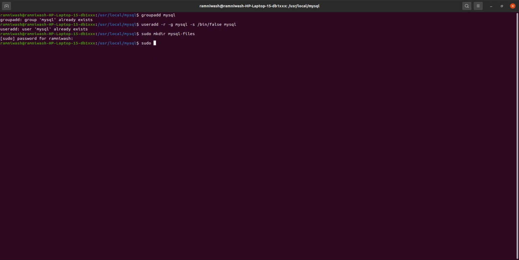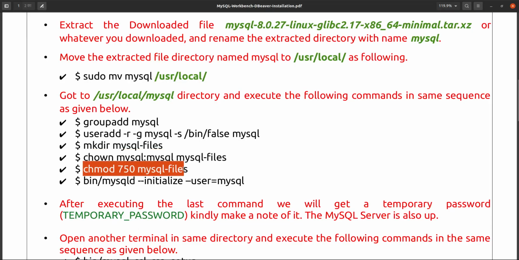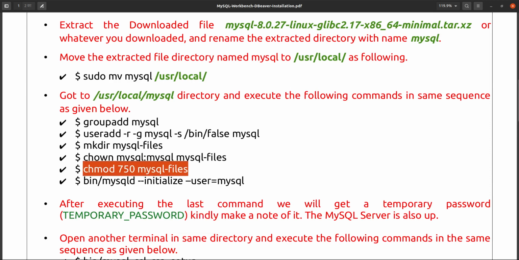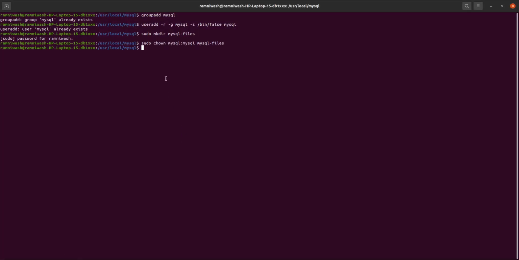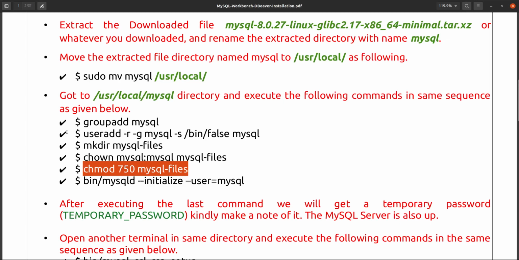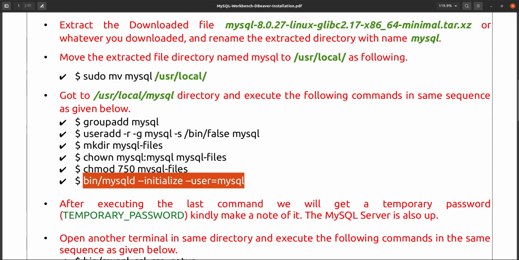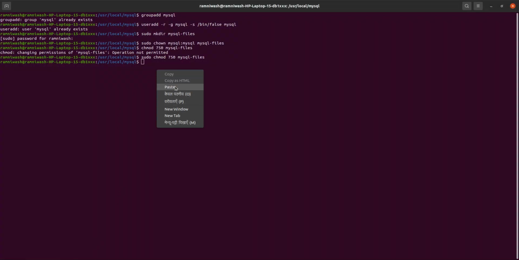Sudo, paste, fine. Okay, next one is chmod, and after that, okay, sudo we have to write here because no permission. Okay, next we have to type sudo here, but we have not added sudo here, but we need that one. After that we have to initialize the server, means we have to start the server.